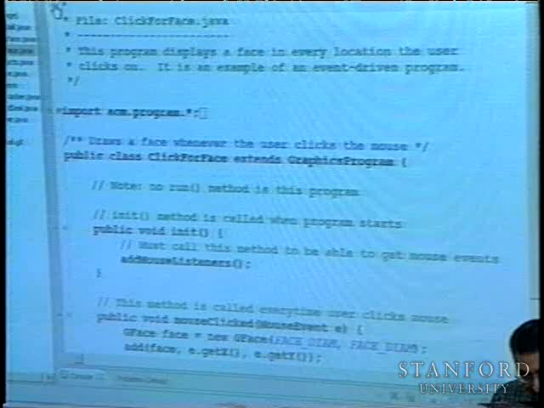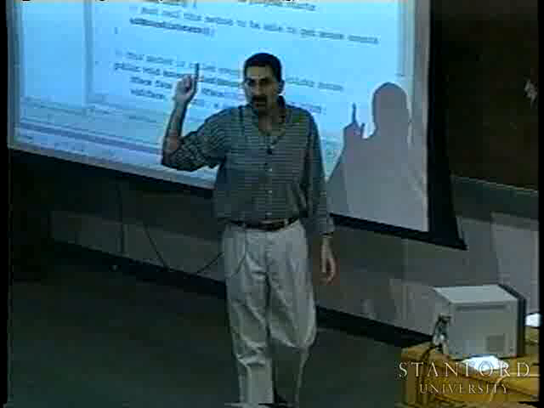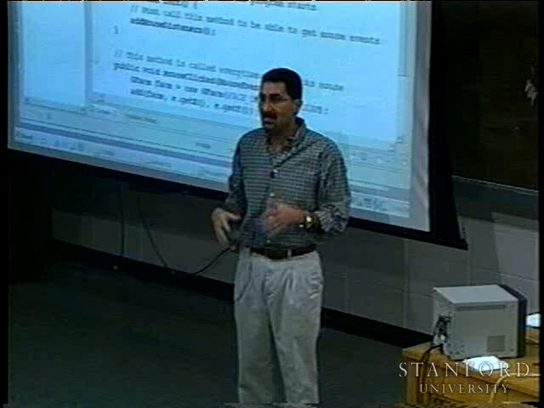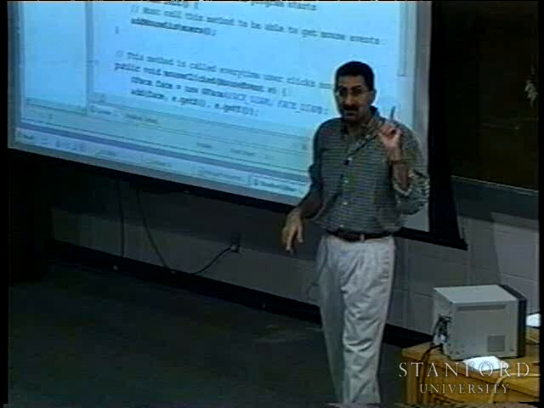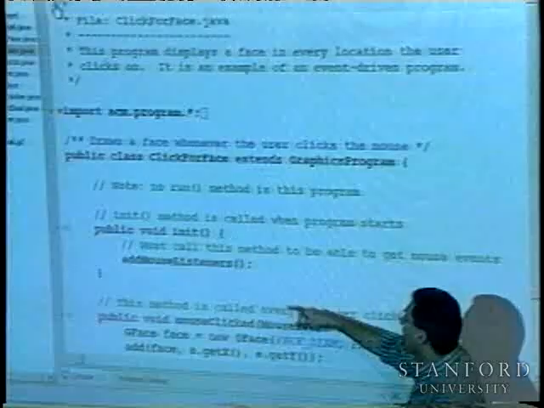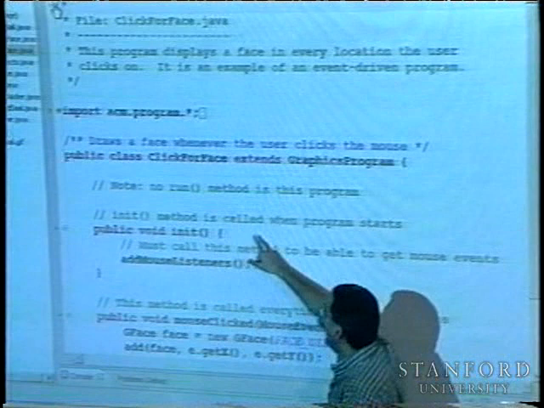This program has no run method, because there is nothing we need to do in terms of a bunch of sequential steps in this program. All we're doing is waiting for events. We're waiting for someone to click the mouse. Until they click the mouse, we've got nothing to do, except we've got to be listening for that mouse to get clicked. So there's a method called init. And init automatically gets called when a program starts. And you might say, well, that sounds a lot like run.